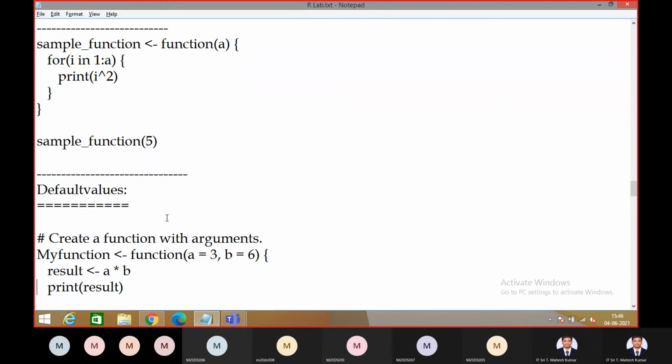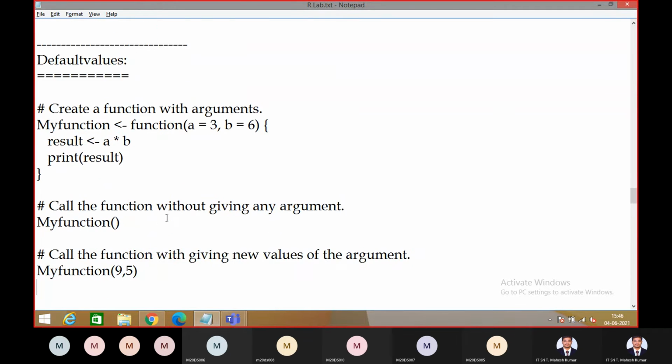And the next one is we can also give default values. In object-oriented programming, we have this concept of default values. What do you mean by default values? Whatever arguments you want to pass, if whenever you're calling you don't pass those arguments, these arguments are going to take the default values which we defined when we were defining this particular function.